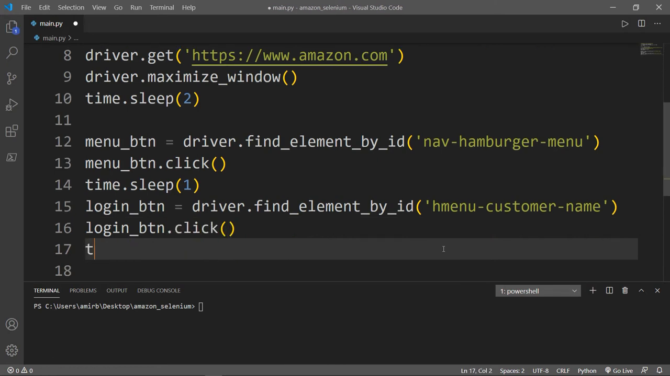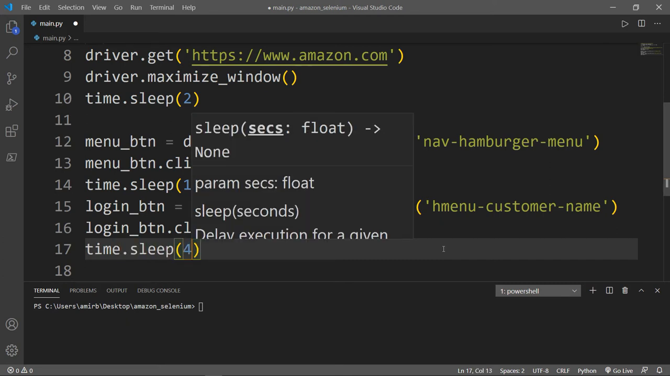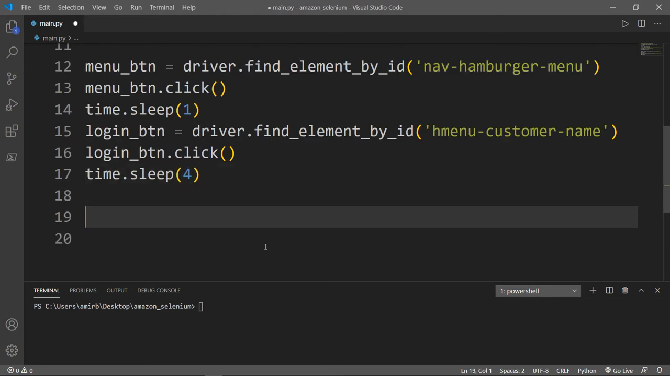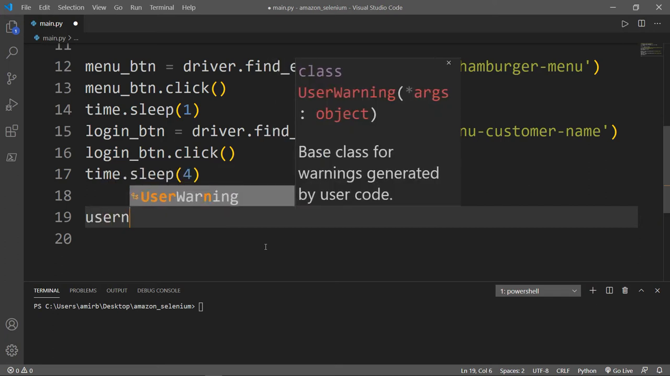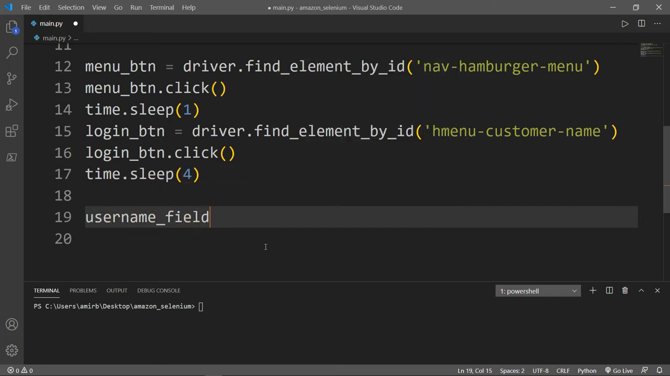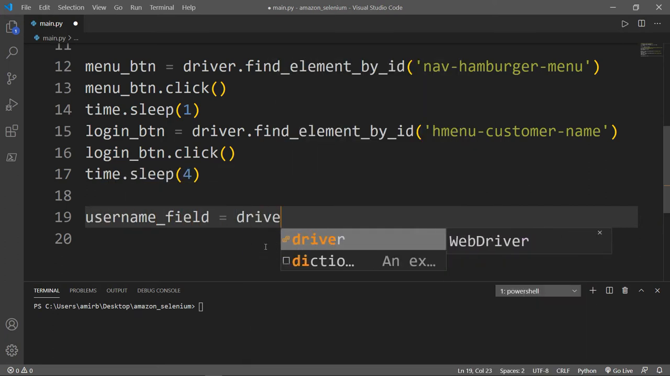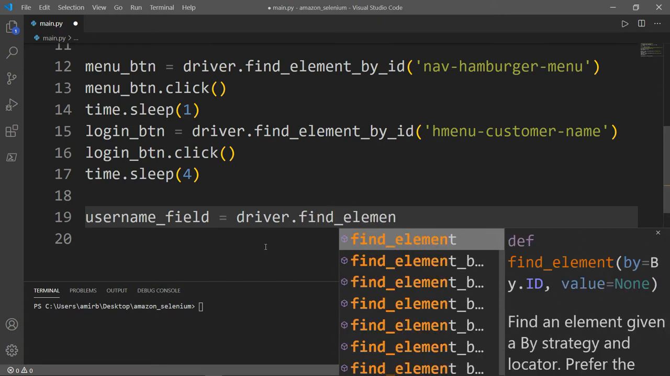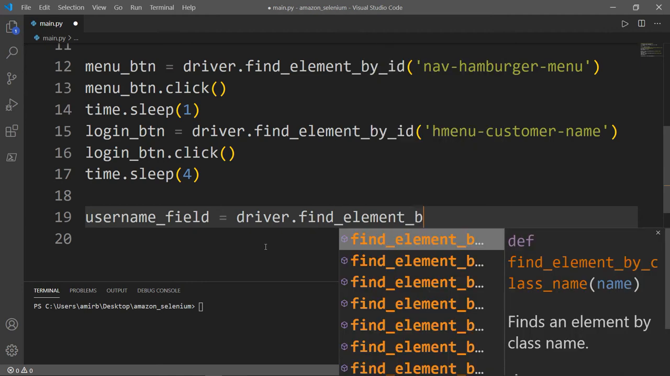And let's give some time for the page to load. Let's say 4 seconds, because I will be directed to another page. Then let's create two other variables, the username and the password. So we will call the first variable username_field, which will be equal to driver.findElementById.